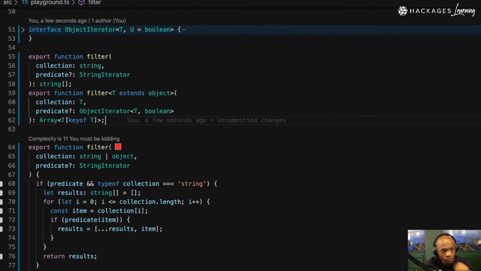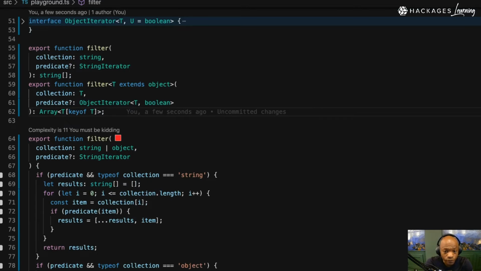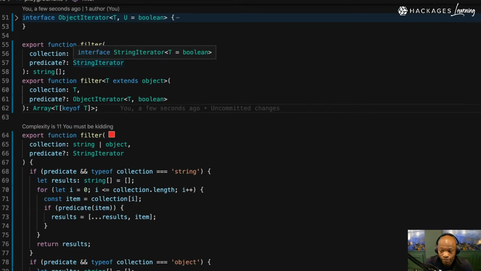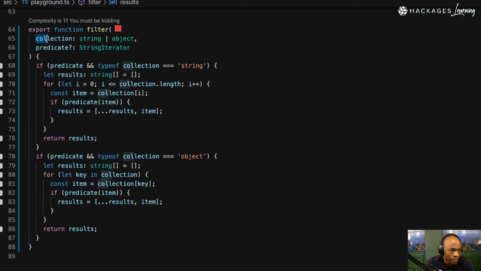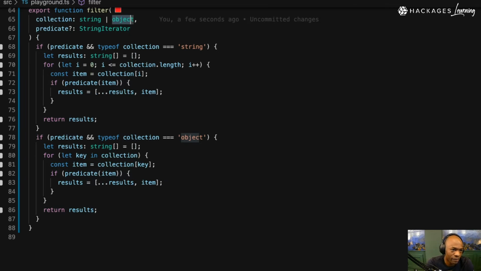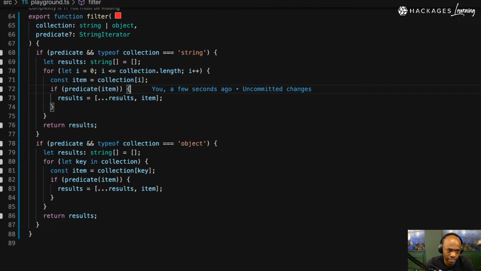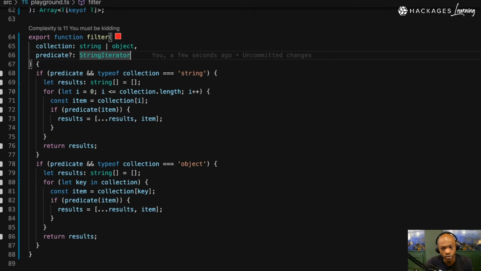And then I have a function filter. And that function, it's the same idea, right? It's literally the same idea. Here you have a function that takes a collection, but that collection could be either a string or an object or a list of elements, right? You get the idea, right? So what you do here, you say someone's going to pass a predicate. And in that case, I'm saying the predicate is a string iterator, and it's going to return a Boolean.